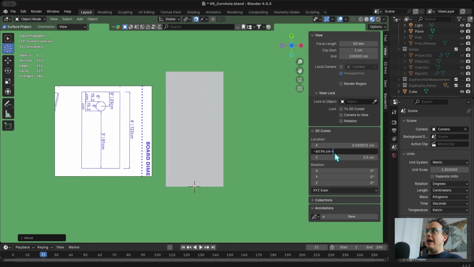So I'm going to add the 91 centimeters, because I have my units in centimeters, which you can change over here under the scene properties, under length. And see, it perfectly snaps to 91 centimeters away. So this will be the beginning of my hole.